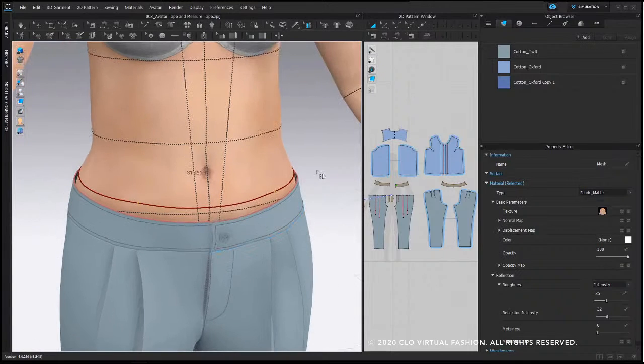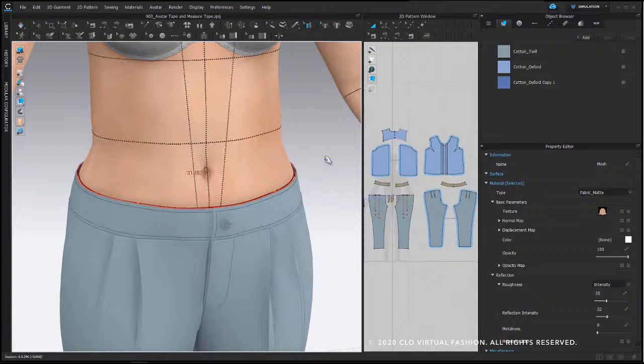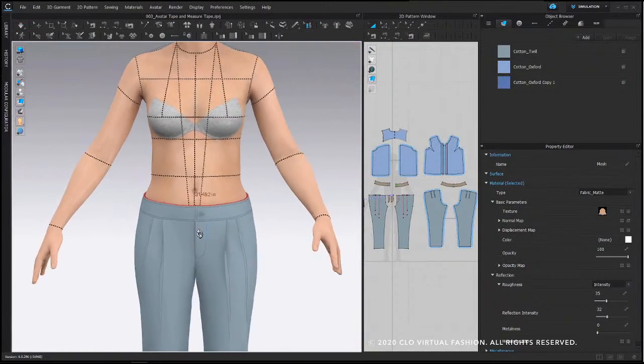Now if I hit spacebar to simulate, the waistband is going to move and attach to the marking. So I'm going to turn simulation off, and now the waistband is fixed to my marking.